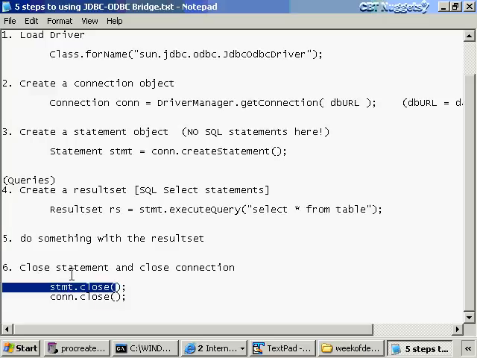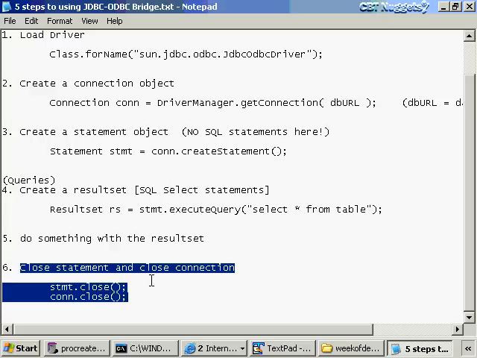And then don't forget to close. This is a sixth one that I've added to it. Don't forget to close your statement and close your connection.